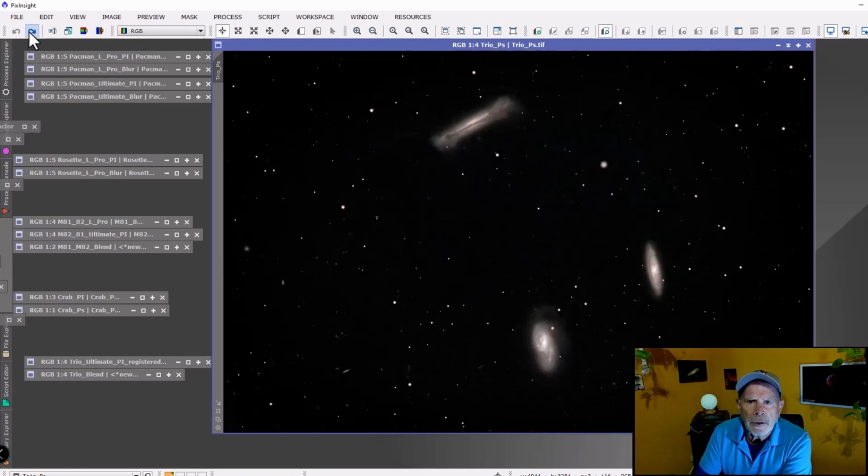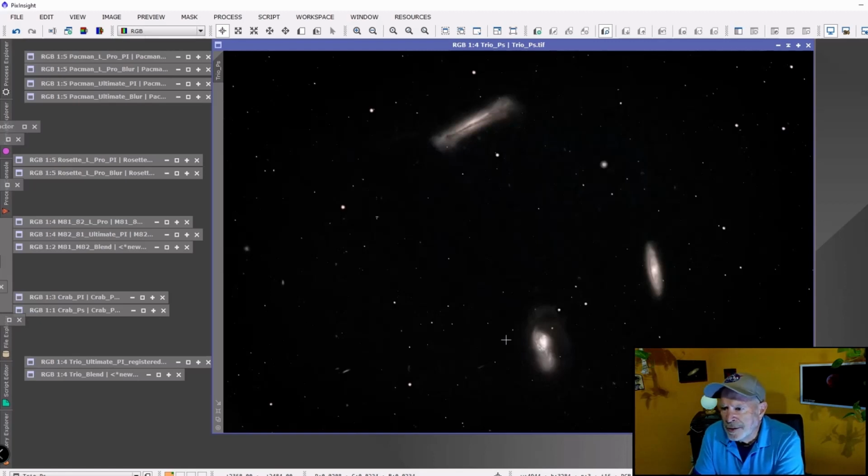This is the raw image. Let's look at the BlurXTerminator. Now, see, it did take away some of the nebulosity in this galaxy here. So I have to play with the settings a little bit better there, but the default values didn't do as well. But anyway, still not bad.